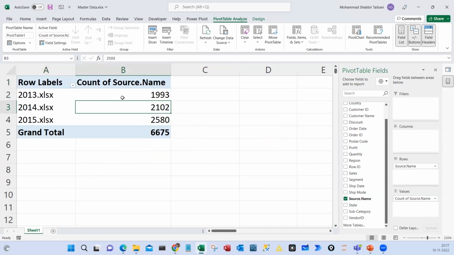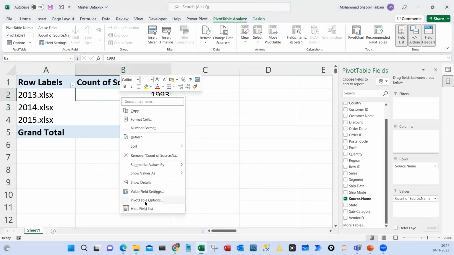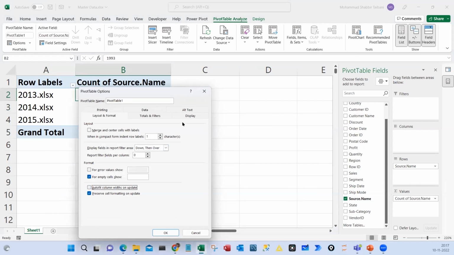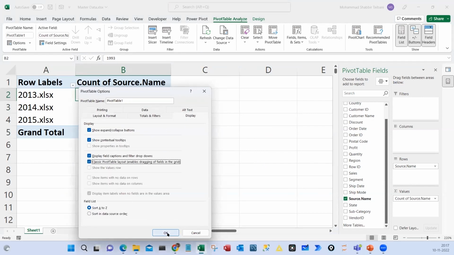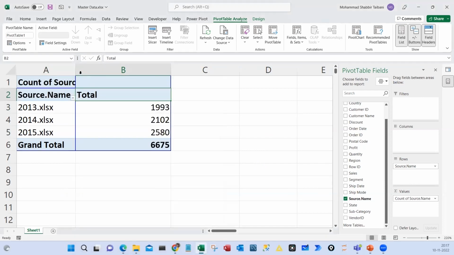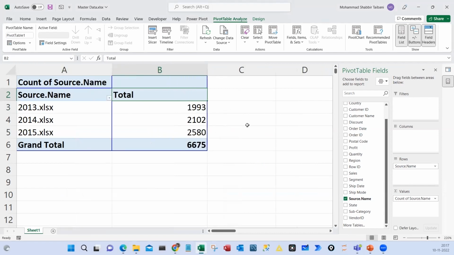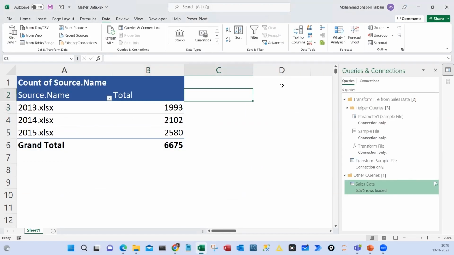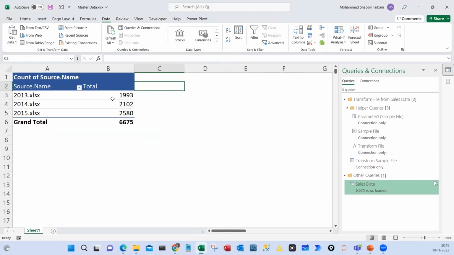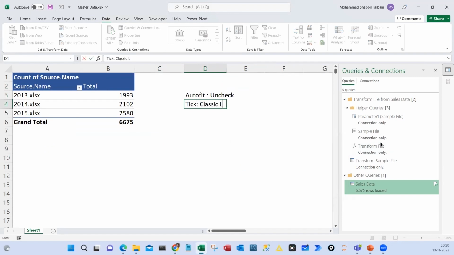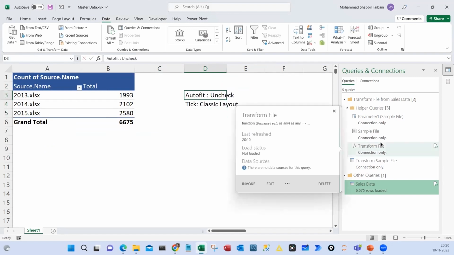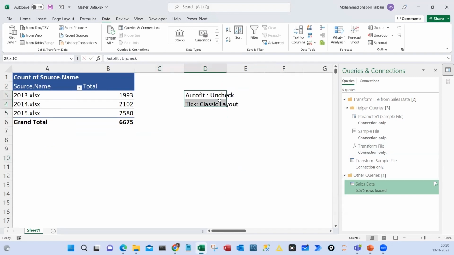And what we usually do in a pivot table: right click and pivot table option, uncheck auto fit, go to display, check on classic. Remember these two things. These are the basic things you have to perform with every pivot table. There are two settings you need to do with the pivot table. One is auto fit, uncheck, and second is tick classic layout. Okay, how you can do this? I'm going to explain this. So these are the two things.